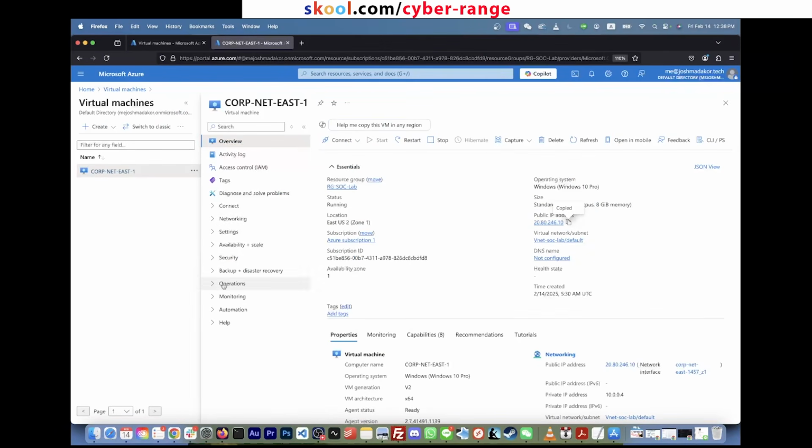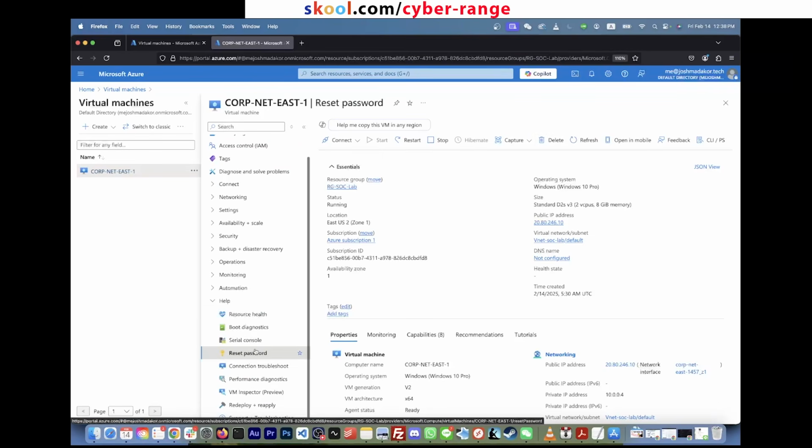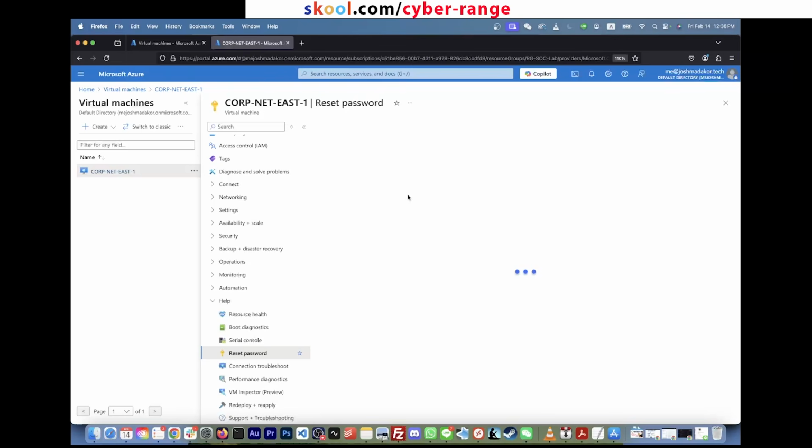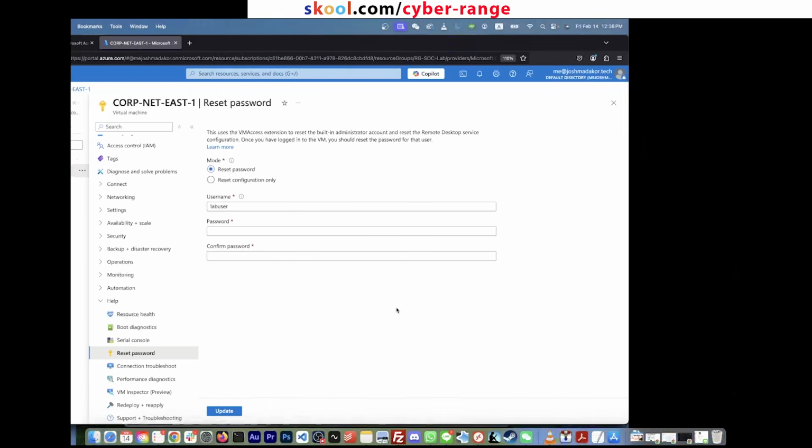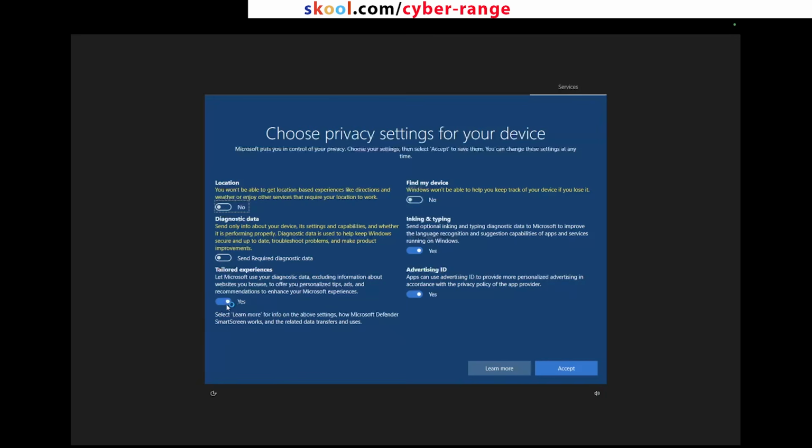And I do want to say, if you forgot your username and password for your virtual machine, you can either just delete it and make a new one, or you can click help, and there should be a reset password option here. Then you put your new username and password twice, and say update. It will take a minute or so, and it will reset the password on the back end, and then you can log into it with that. But just say no to this stuff.